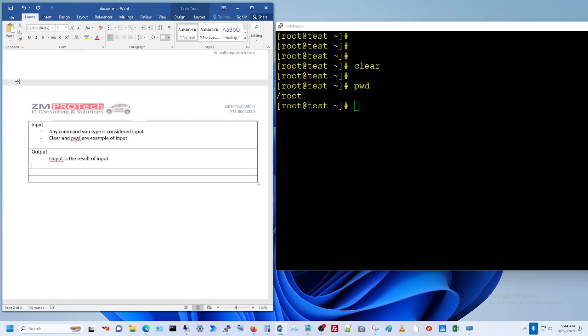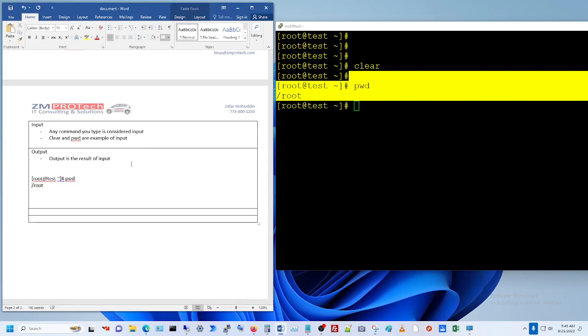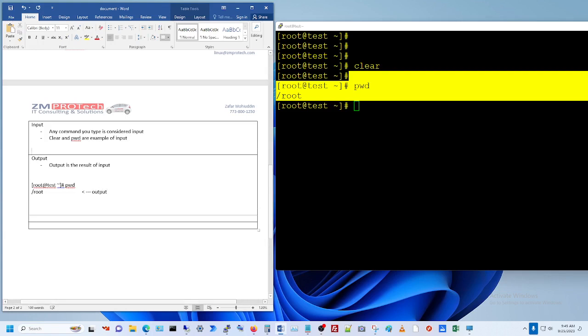So when I type clear, the output of the clear command is just to clear the screen so we don't see anything. But when you type pwd, what is the output here? Output is what you see on the screen here, which is the result. So in this case, this is output, and this is the input command.